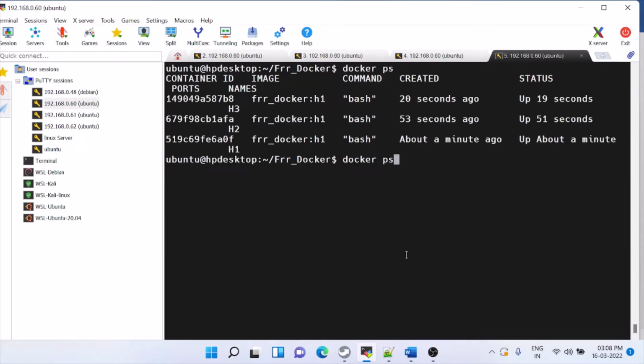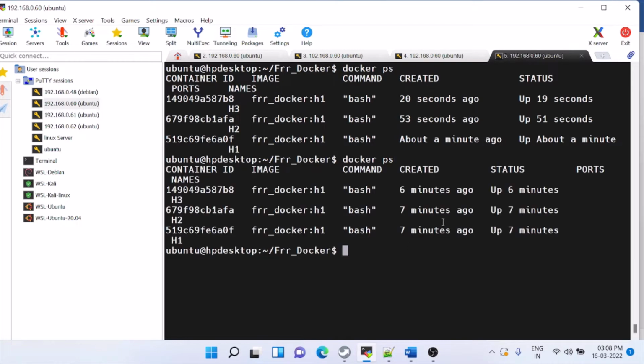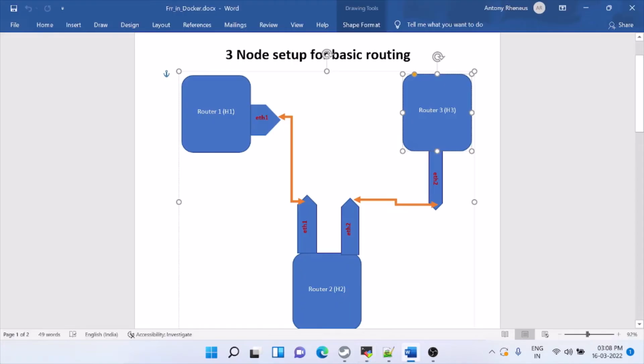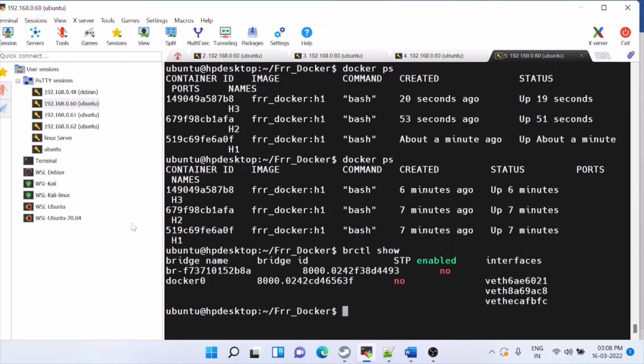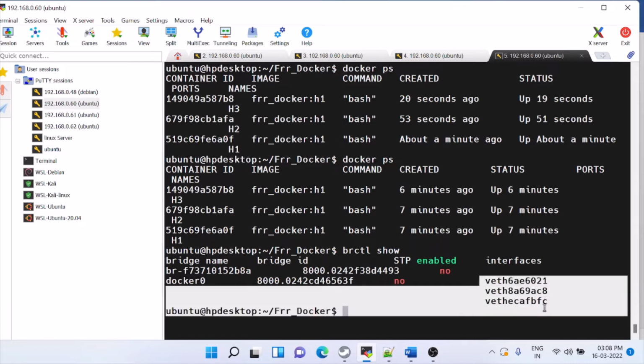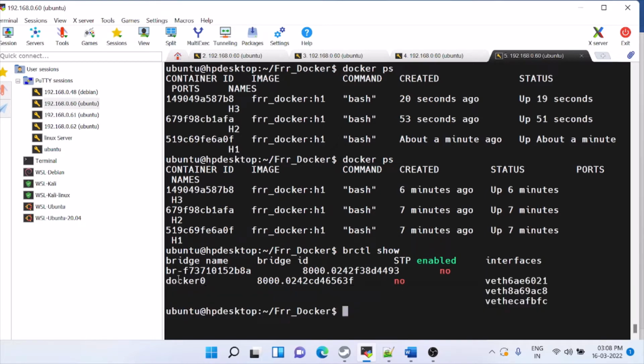Dockers are running. We did see docker ps. You can see the container ID. But now, how are all these three connected? Actually, we need to connect like this. But currently, it is not like this. brctl show. You see, we have all these interfaces, but it is connected to docker0. But we don't want like this.